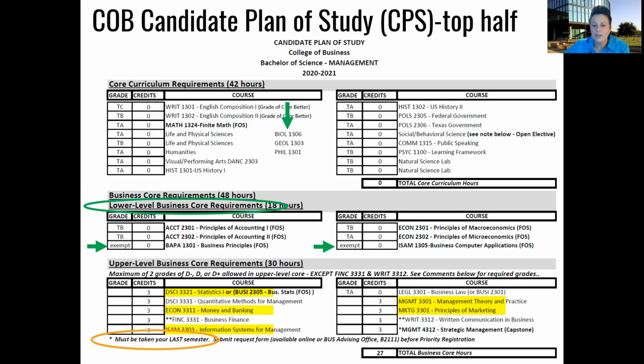I highlighted too, there's a class called Strategic Management. It says capstone. So that class has to be done in your last semester. Again, you're not really going to be picking most of these classes, or you're only going to be focusing on the classes that we highlight. So typically, again, we're going to highlight classes for management majors. They have to take Management 3301.